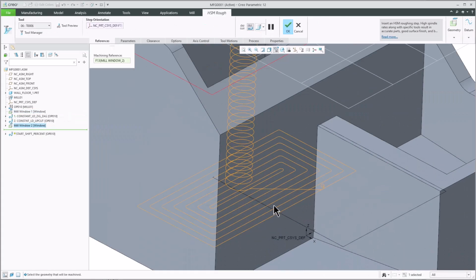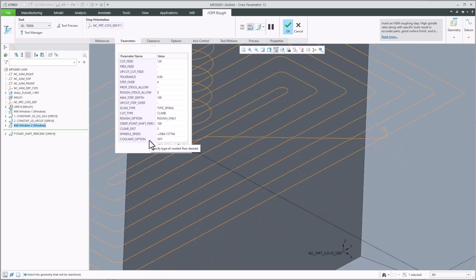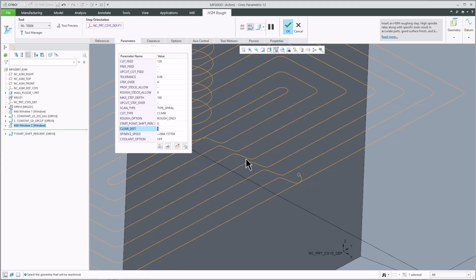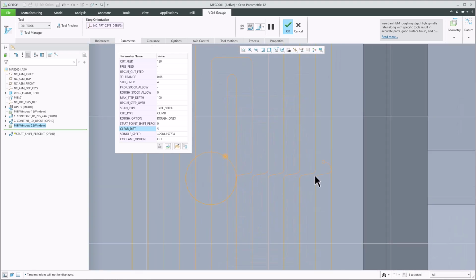The second enhancement for HSM Rough and Res Rough is the addition of a new parameter to shift the starting point of the next pass according to the specified percentage of stepover. The parameter is called start point shift percent and is applicable for type spiral scan type. And we can see the effect on this video.